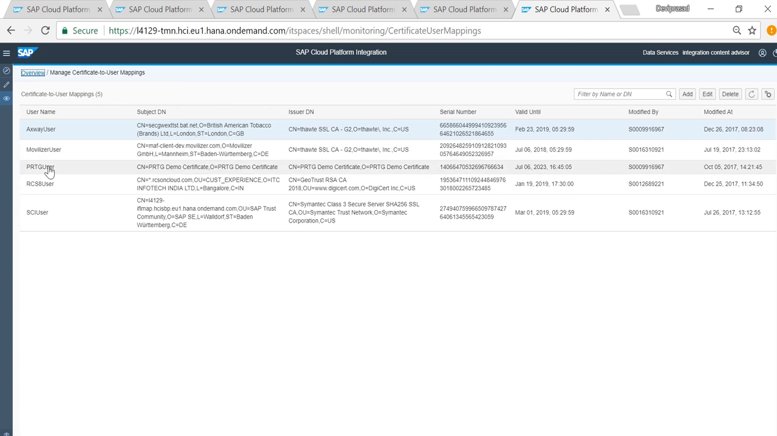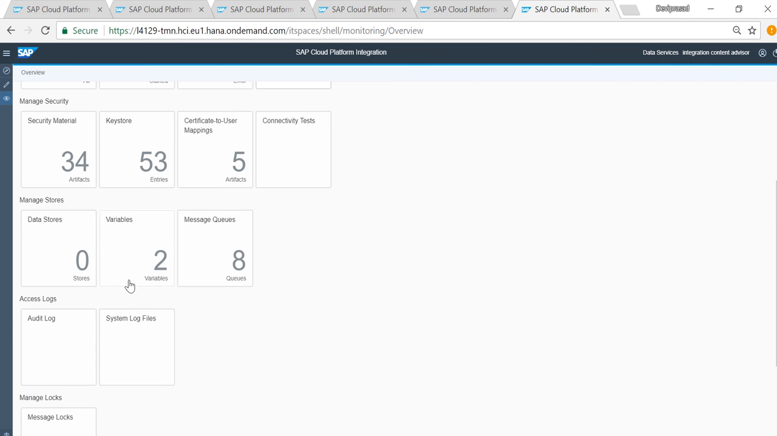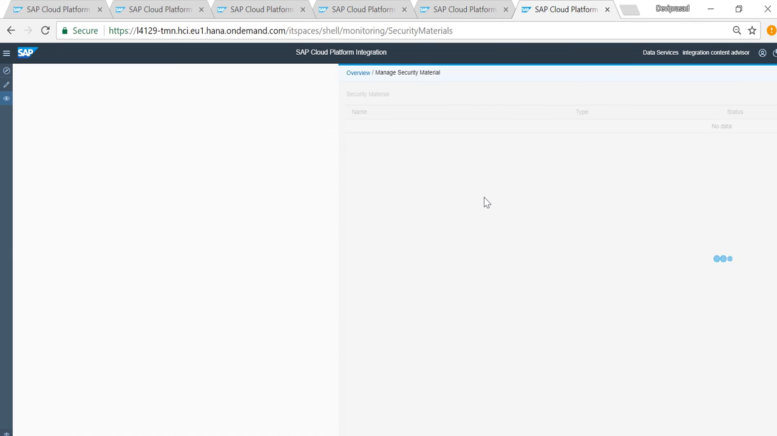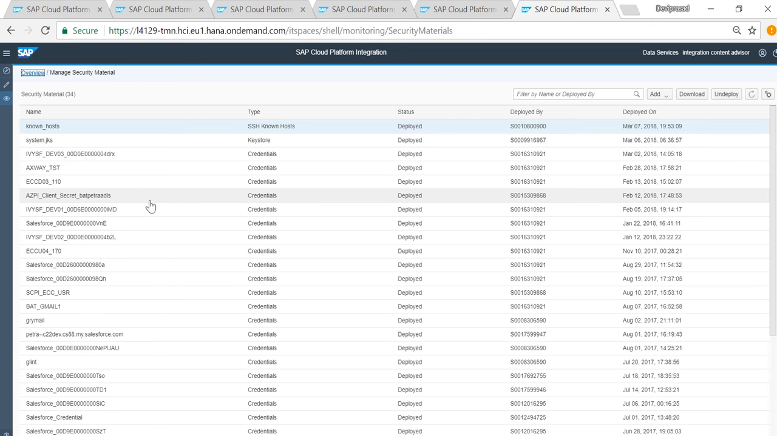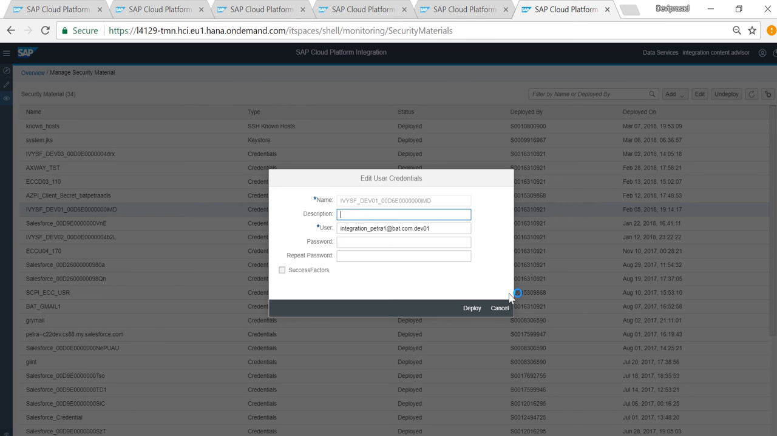AXAway, mobilizer user, RC8 user, SCA user. Go back, and I can log system logs, variables, message queues, key stores, security material. Yeah, see here, IV01. If you click here, scroll down, simply edit it, cancel it.